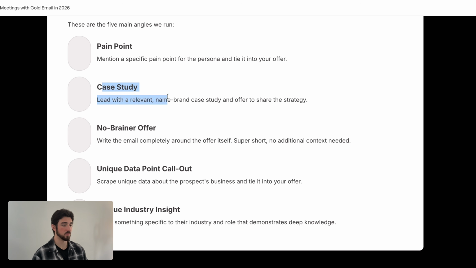Mentioning a case study, that's always helpful. It's not always helpful, but if you have a really strong case study, it can definitely help. A no-brainer offer, of course this is essential. A no-brainer offer is the one thing you pretty much have to have in all your emails. There's always exceptions to the rules, but I would say in 90% of emails you need a good offer, right? You need to be offering something, or else what's the point of sending an email?